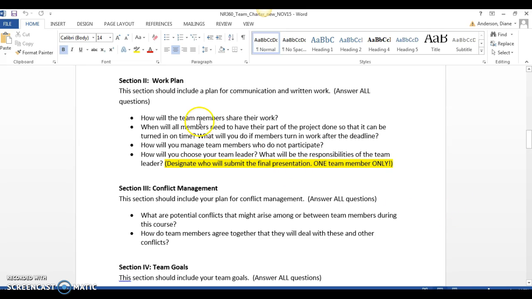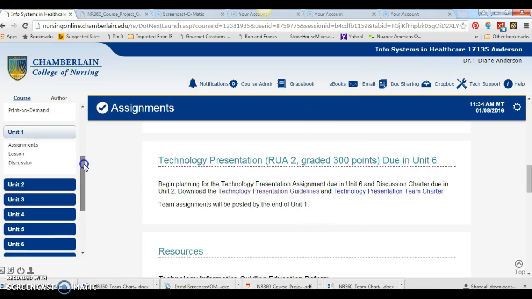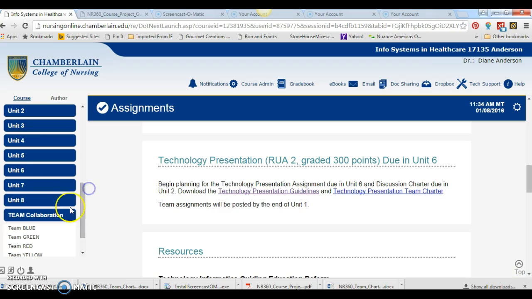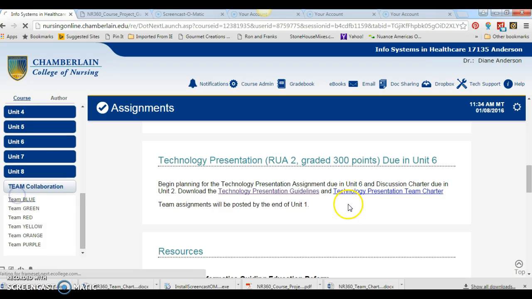The next part of the team charter will be more of what I want to see the team leader submitting to the team collaboration area of the course. Just so that there's no confusion about what that is, let's go back to the course home. If you go all the way to the bottom under Unit 8, you're going to see the team collaboration area. Every team, which is designated by a color, will post only in your particular discussion area.